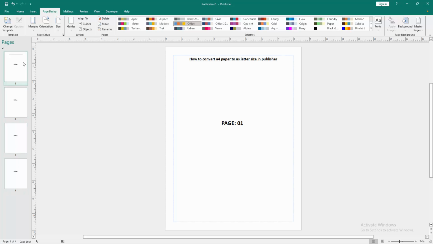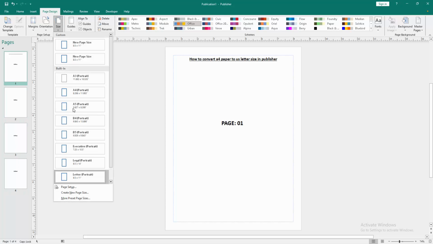You can apply more sizes. Go back again to this Size option and apply any size. Otherwise, you can create a custom size.